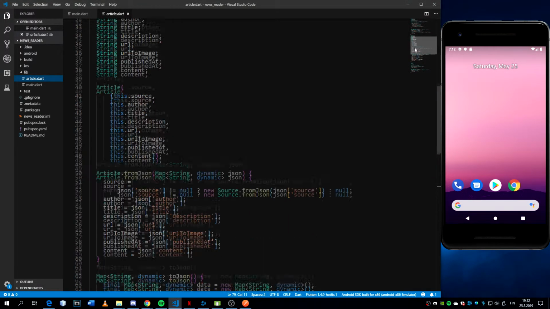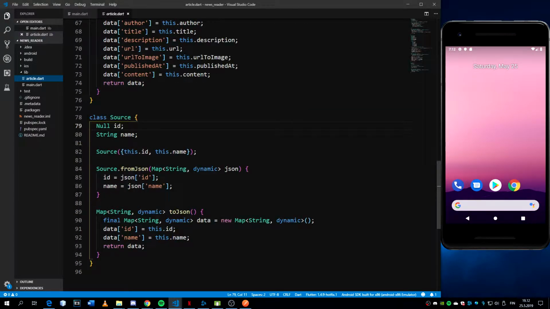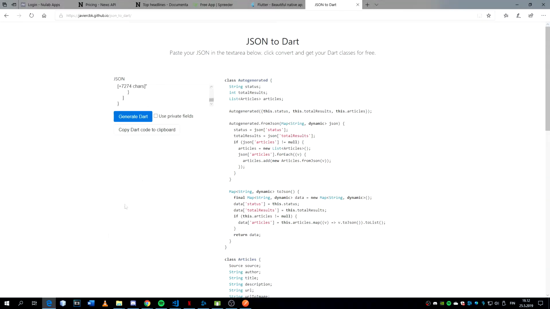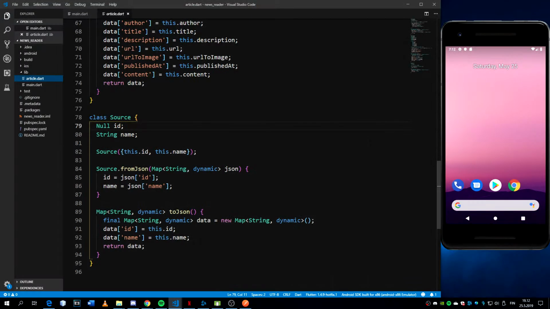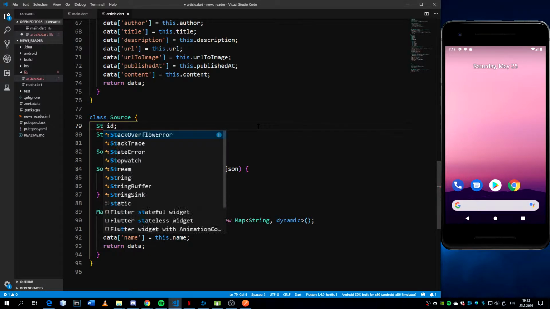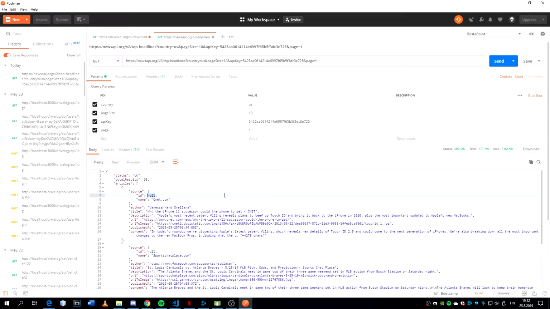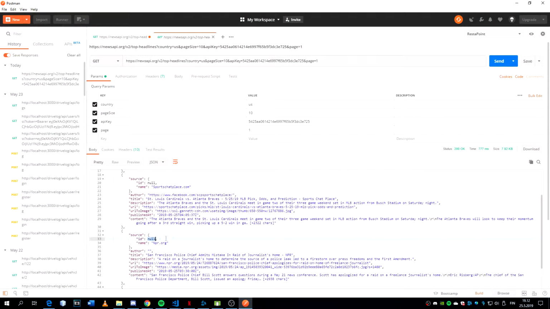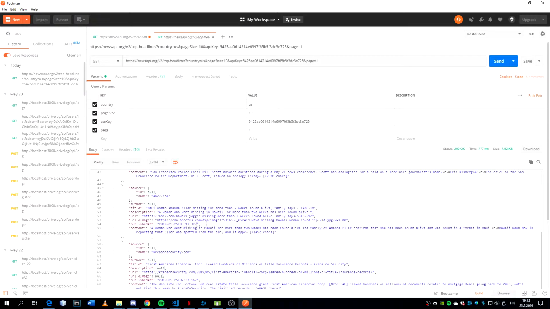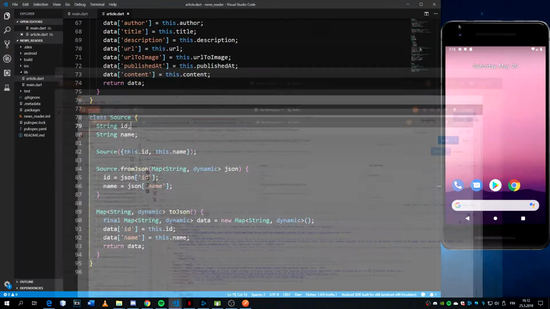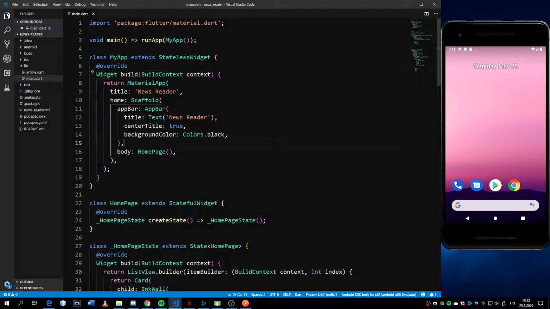article and source classes, or made them with this JSON to Dart website generated. So for some reason it generated a null type here, so I want to fix that to string. I don't think it is anything here because it's always null for some reason.